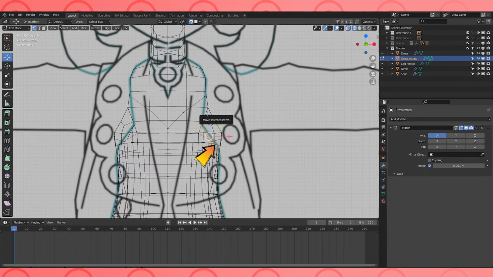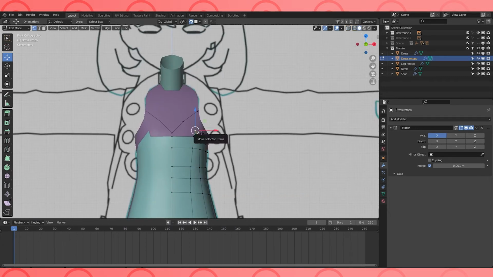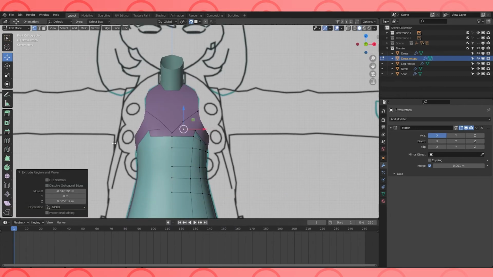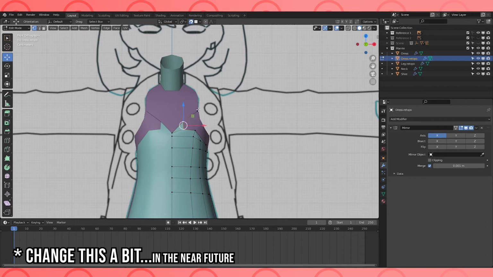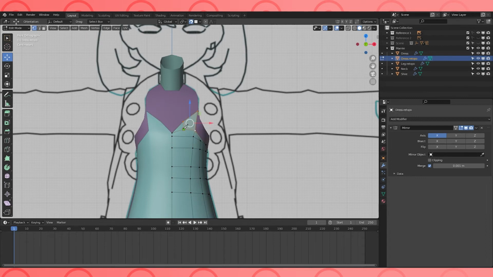This line lines up with the reference, so we're doing pretty well. Extrude this vertex to about here. And fill in this area with an n-gon for now. Keep filling in faces, we'll probably change this a bit. Use the knife tool with K to cut in an edge here. Grab each of these new vertices and snap them to the guide object.